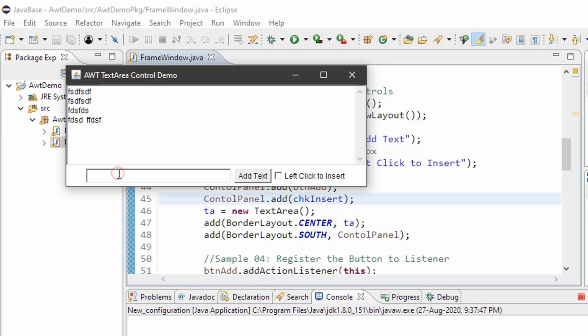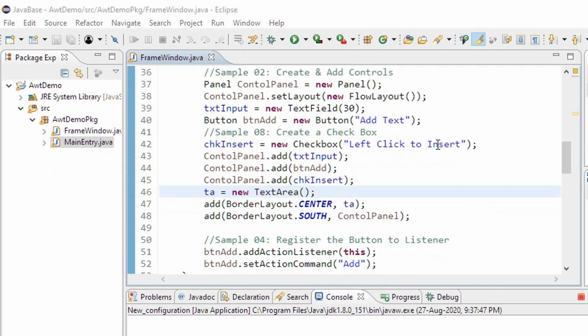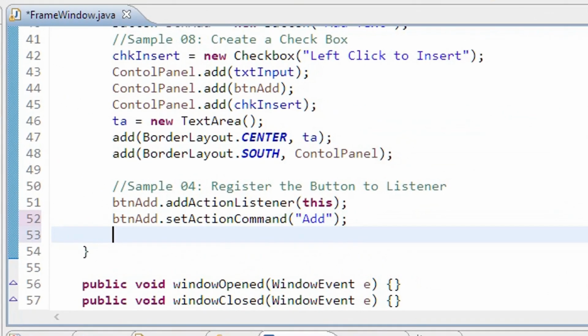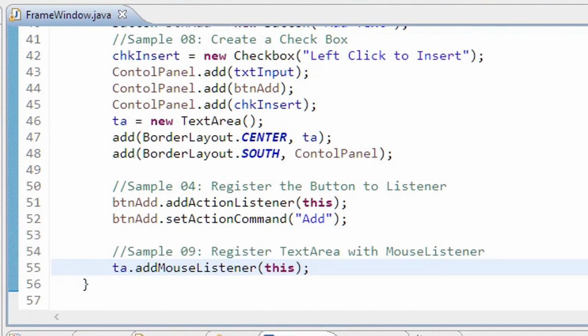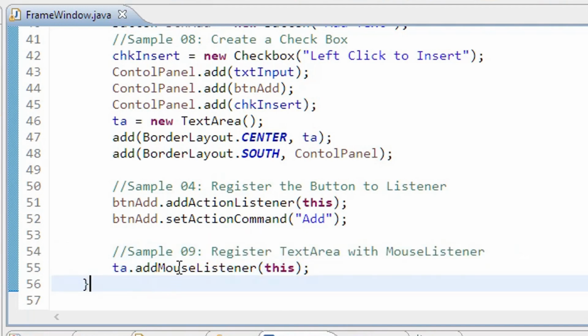So I'll type some text here, ASC, and if I click here, the mouse click happens inside this text area. So this is where we click, right? This means the text area should register with the mouse click action. So what we will do, we will register the listener with this text area. So we are registering the text area with the mouse listener. The function we are calling is add mouse listener.